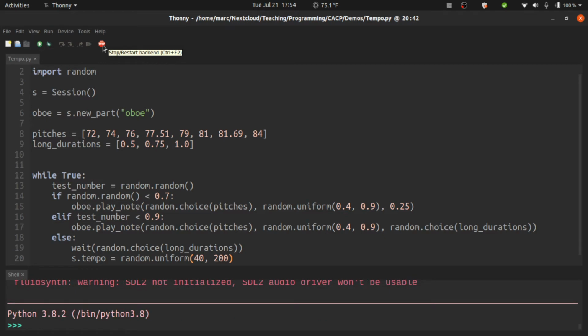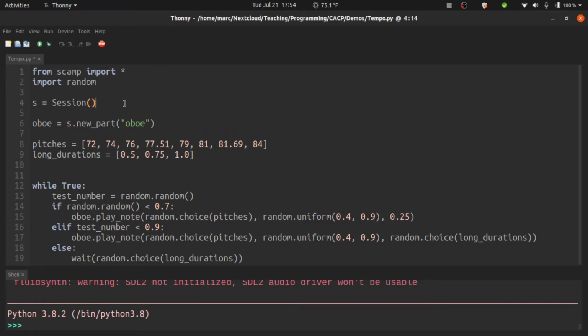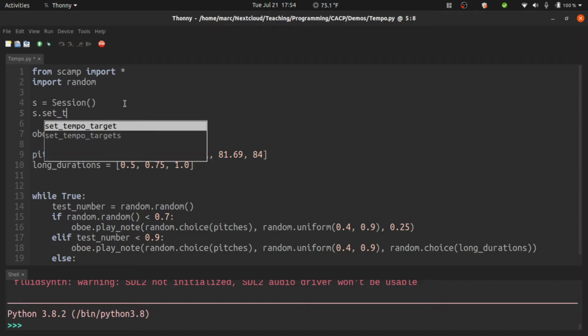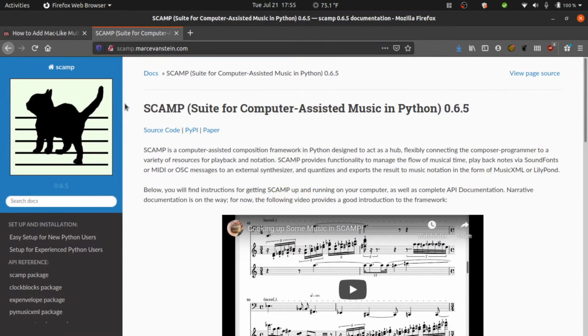So that's great, but what if we wanted to change the tempo smoothly? Well, the way that you would do this in SCAMP is you can use a function called setTempoTarget. And any clock is capable of doing this. So if we start typing s.set_te, we see setTempoTarget and setTempoTargets as an option. Now let's look down here at the API at what we need to give that function.